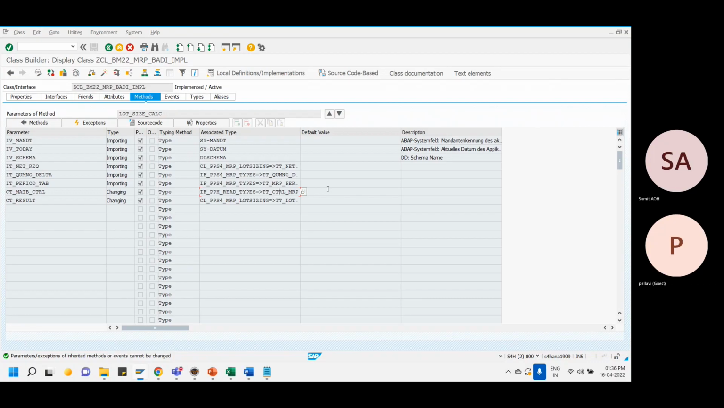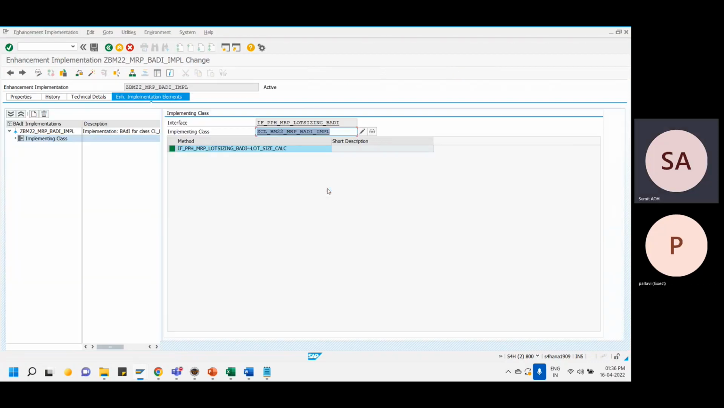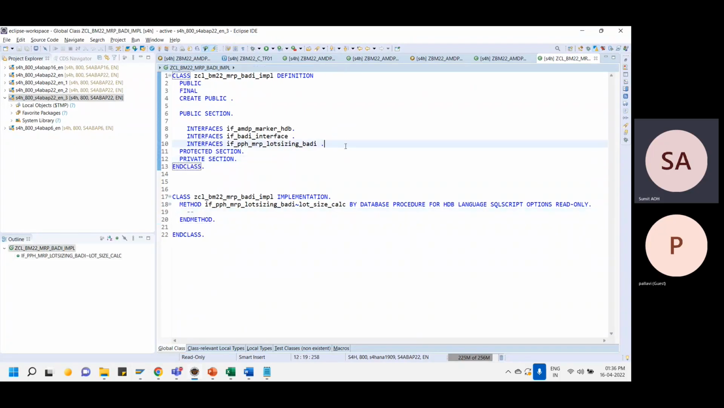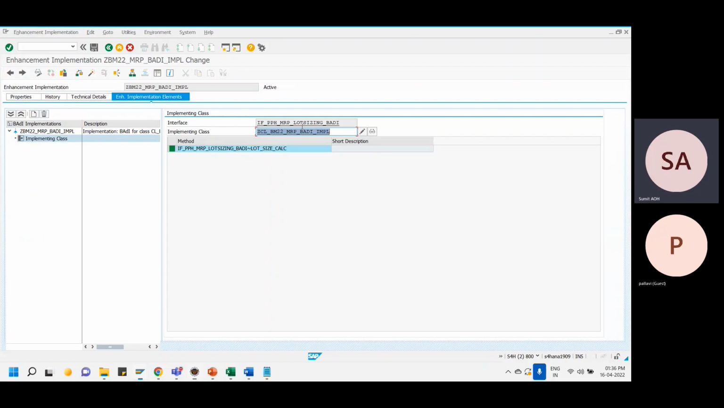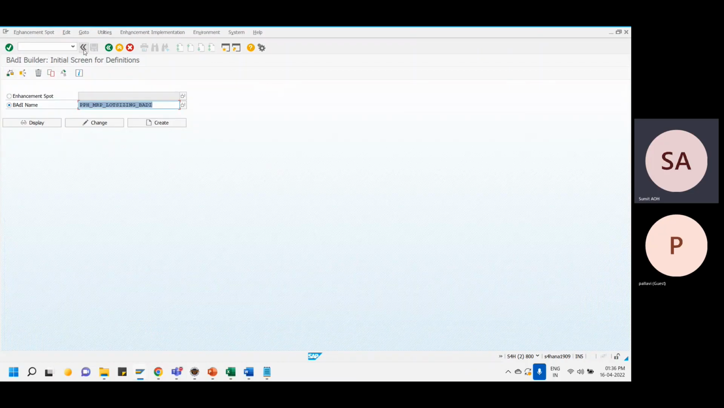So this is how you can implement the AMDP body and write your logic. It's very simple and very quick compared to the normal body implementation. And execution wise also, it is very quick. I hope it's clear, or is there any sort of confusion or doubt?